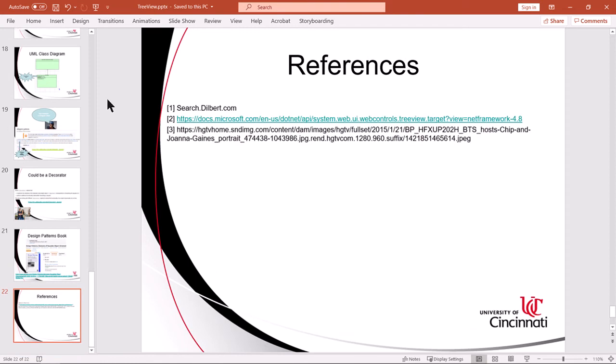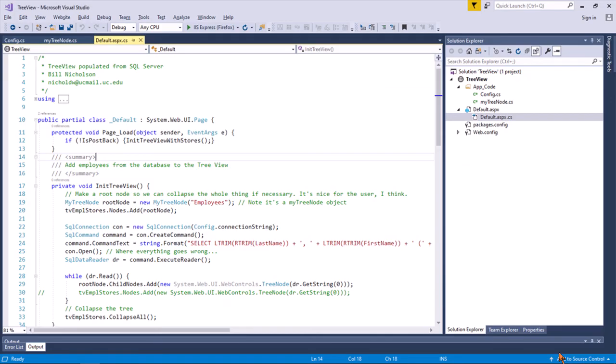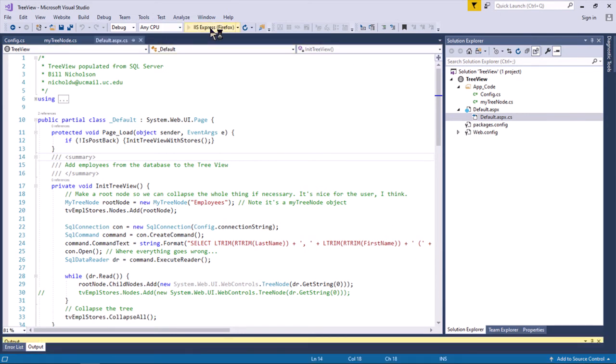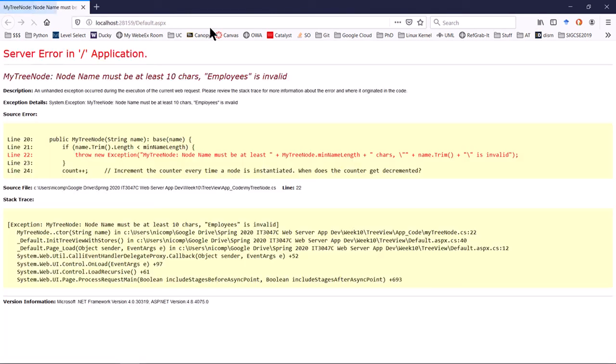Okay, that brings us to the end of the slides. Let's jump into the code and take a closer look at the code and actually fix the problem that we had when it crashed earlier. Here's our code. I'll run it again before making any edits. Let's take a closer look at the error message that pops up.